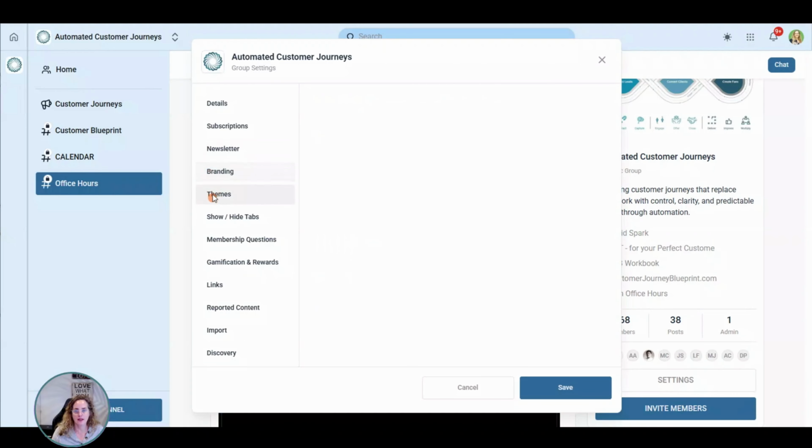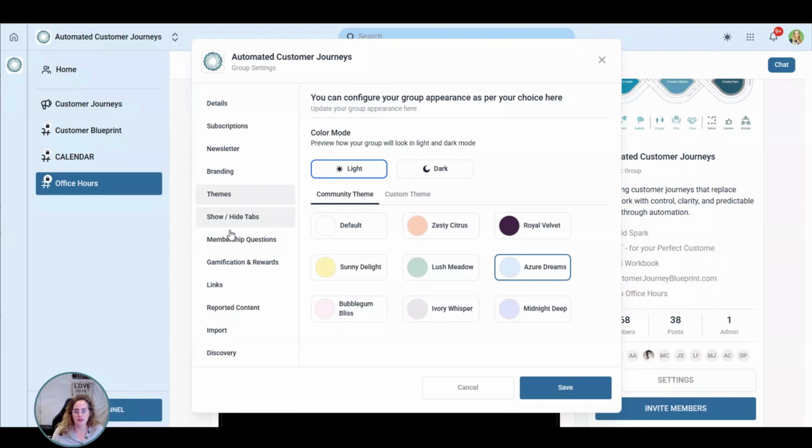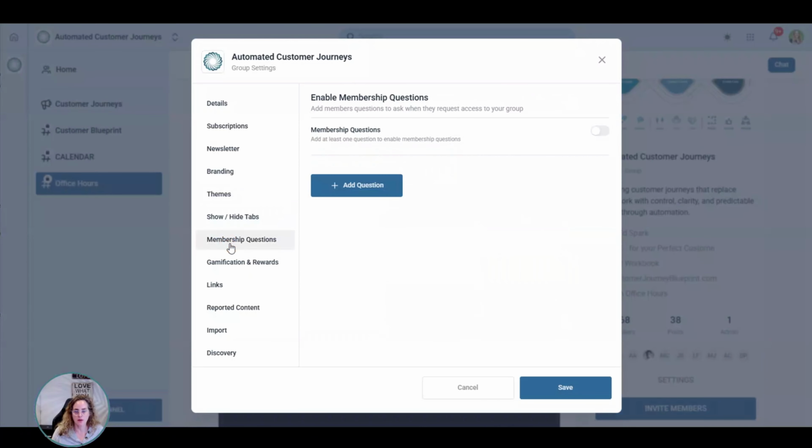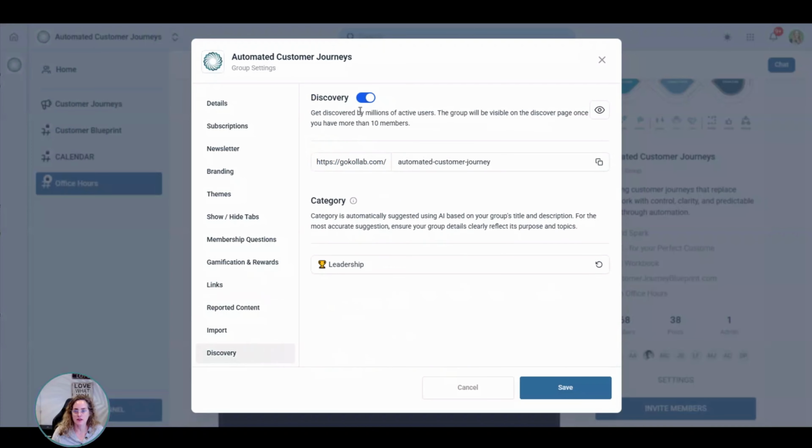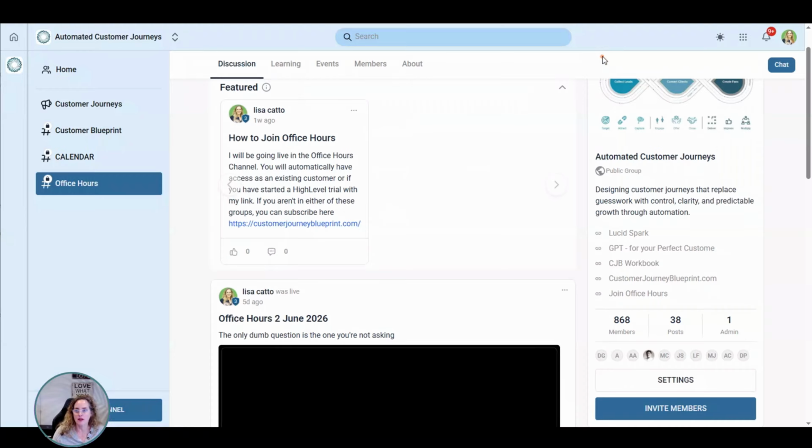Again, full branding, different themes that you can set up, questions that you can ask people when they come in, gamifications and rewards. You can add links, which I'll show you in a second. And yes, if you want it discoverable on the GoCollab community to other people using the system, these are the links.